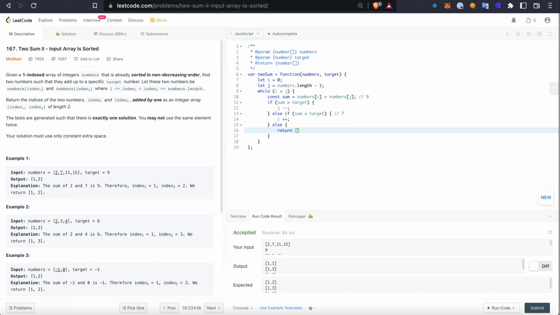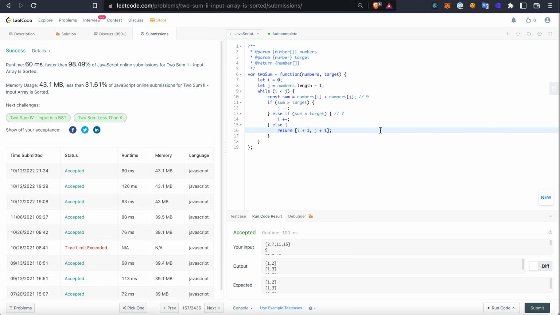And the only trick here is to make sure to use a 1 index, so just add 1 to your indexes. And let's see if I got this. Yep, there you have it. So yeah, thank you.